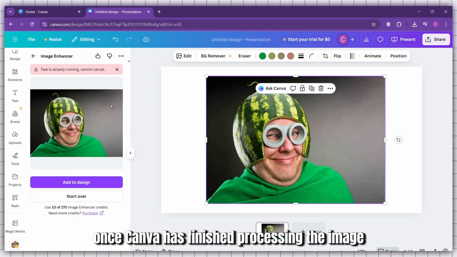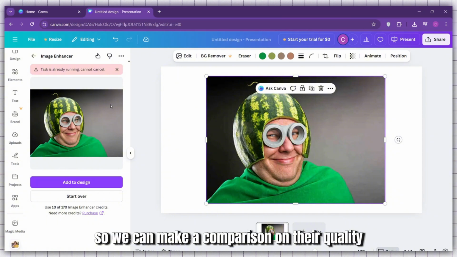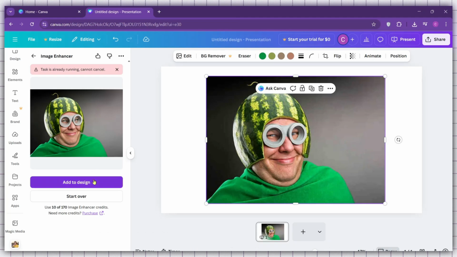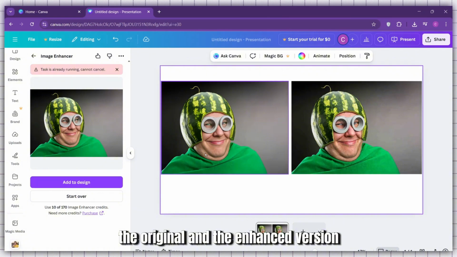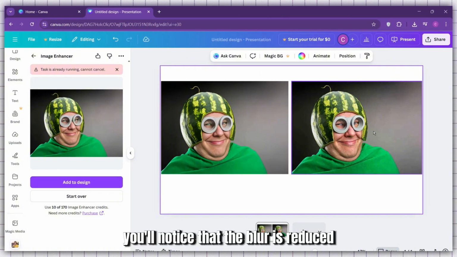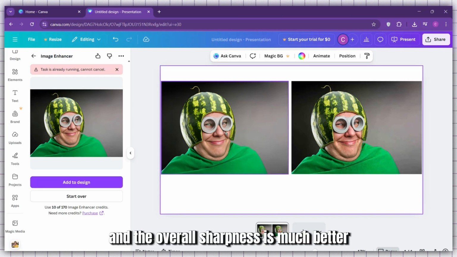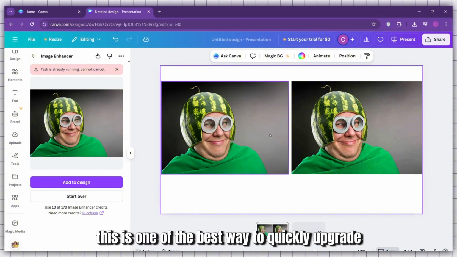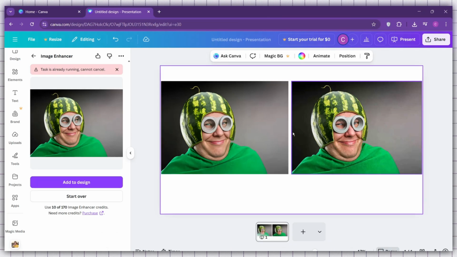Once Canva has finished processing the image, let's go ahead and set both photos next to each other so we can make a comparison on their quality. You can now compare the original and the enhanced version side by side. You'll notice that the blur is reduced, details are clearer, and the overall sharpness is much better. This is one of the best ways to quickly upgrade low-quality images without manually editing anything.